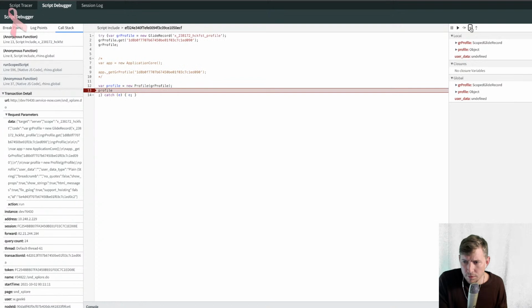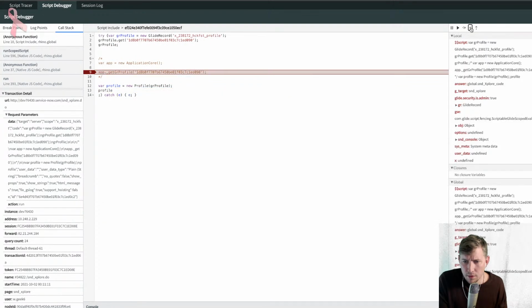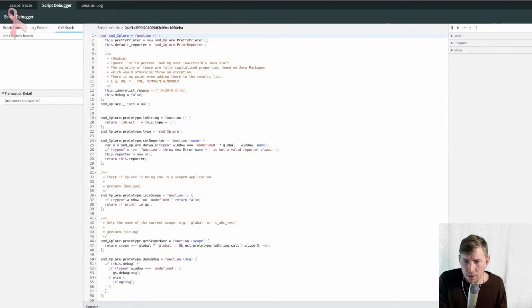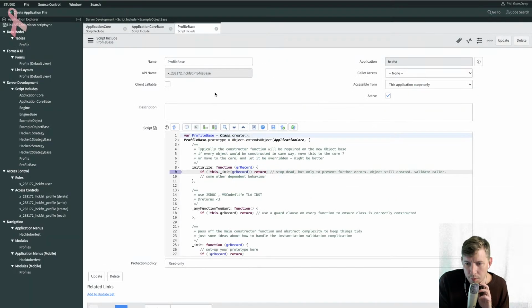So what's wrong with? Why is it getting the error? I don't understand why it's throwing this error out of error converting to string type error method to string called on it. I have seen that error before. Can't think where it's coming from. All I'm trying to do here is give a bit of a framework.